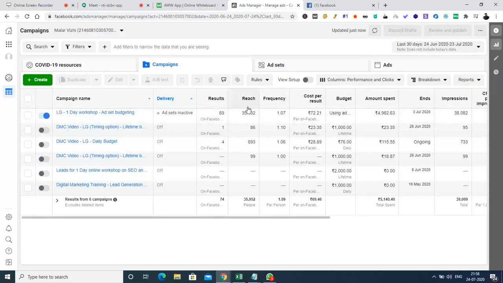Similarly, we have the reach option. Reach is the number of people or profiles that our advertisement has been shown to. So there is a total of 35,432 people to whom we showed the advertisement. And from this, we got a total of 69 leads as the result of the campaign.